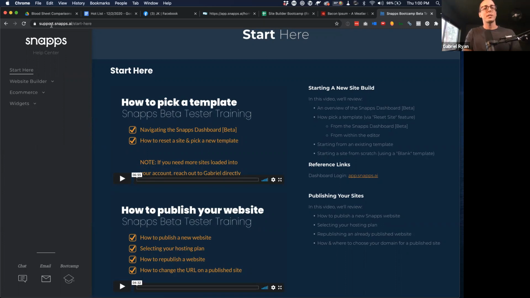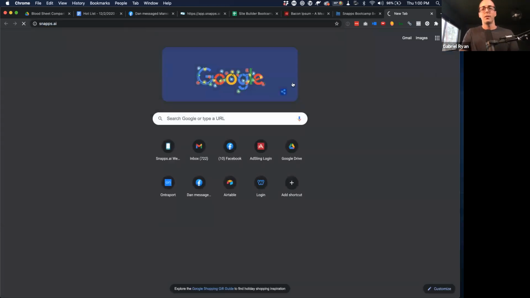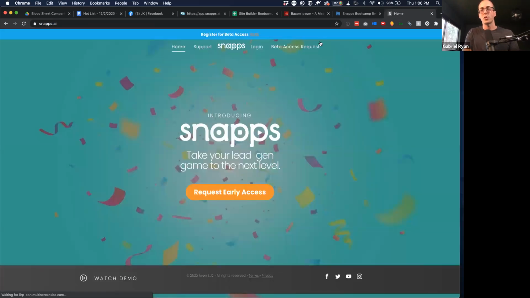But support.snaps.ai, as an example, is a separate site because it's a separate domain. Even though it's on snaps.ai, it's a different subdomain versus the actual snaps.ai, if that makes sense. So those are two separate sites.